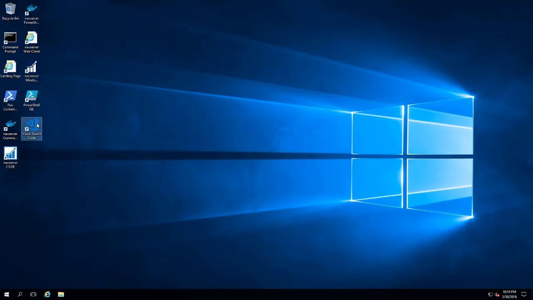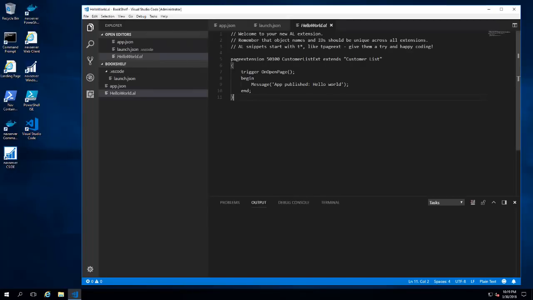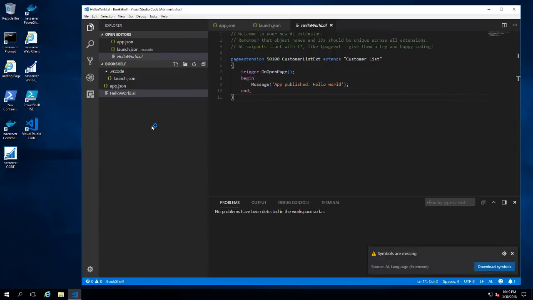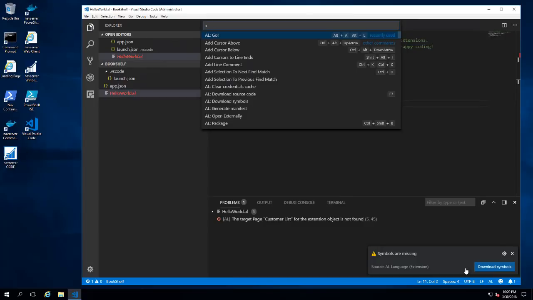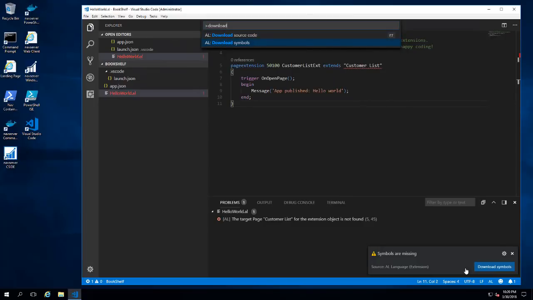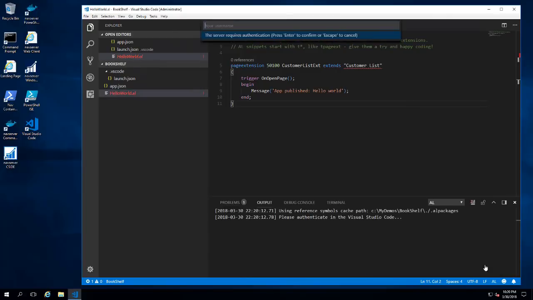So if I go to Visual Studio Code, it opens that workspace again because that was the last workspace that you've used. So now you get a message here that says symbols are missing. You can click on download symbols. You can also do Control-Shift-P and do download symbols and then select that. So whether you select this command in the command palette or if you click on this button, it's going to do the same.